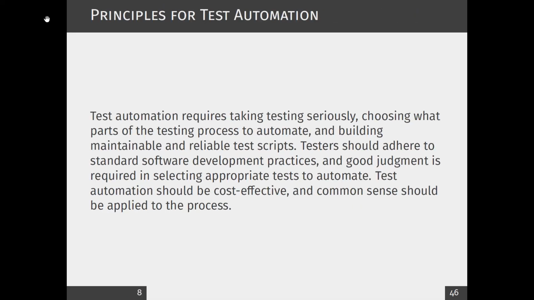Just to finish the theory part. The principle for test automation is that you first have to decide on test automation. Testing is a serious issue, and you need to decide what parts of the testing should be automated, and then build and maintain a reliable test script. So this is the most important part. Testers should adhere to standard software development practices, and good judgment is required in selecting appropriate tests to automate. Test automation should be cost effective and common sense should be applied to the process.